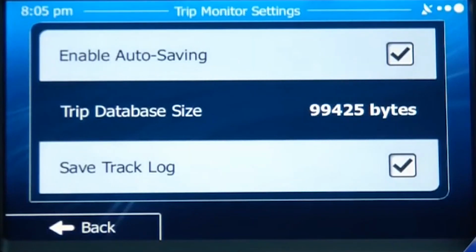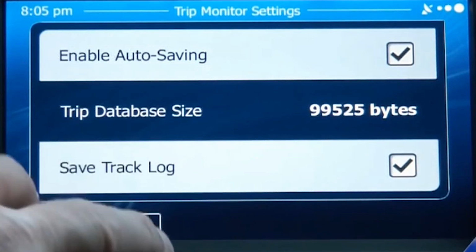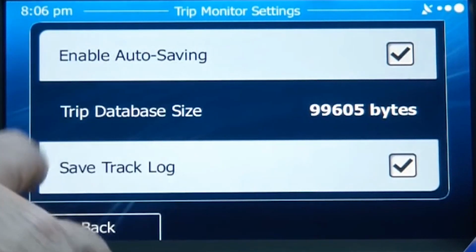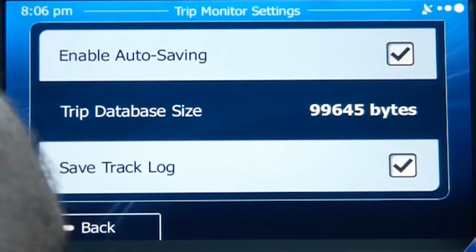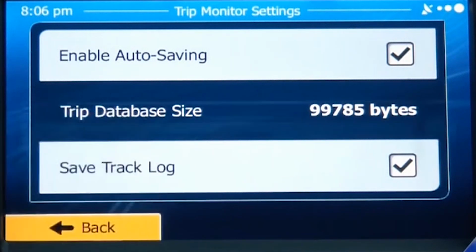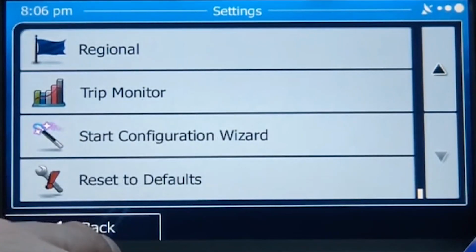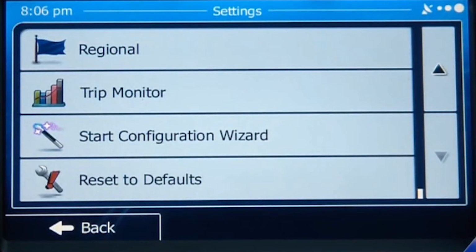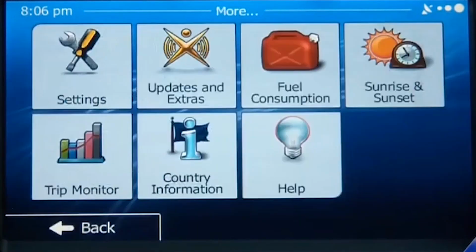Trip monitor is pretty amazing. Trip monitor allows us to save our trips and our track logs, and it will go ahead and show us the progress of our trips automatically. And I'll show you how that works here in just a second. Our configuration wizard, obviously, if you want to have some help setting this all up, it will manually walk you through how to configure the system, or you can always reset it to a default.